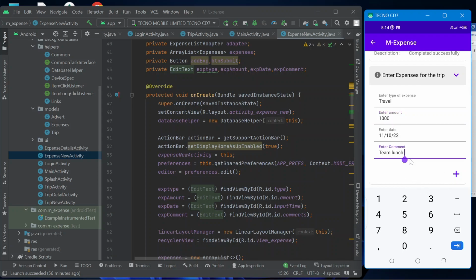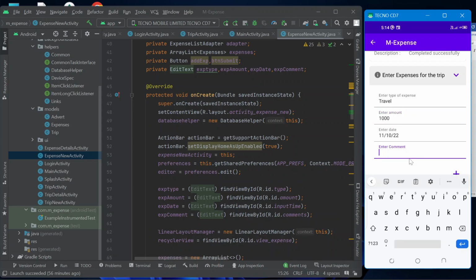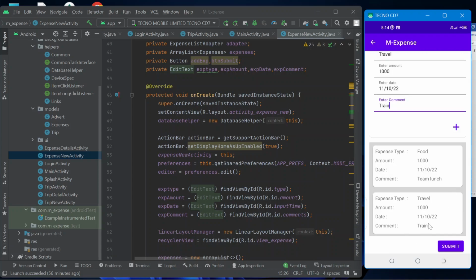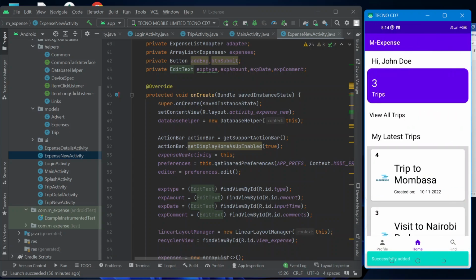And then same. So we could add a comment for this one: train. We could say we used a train to go to Mombasa. Yeah, we have a fast train here, SGR, for those who have visited Mombasa. And then so we have two expenses. We just add. Now you see we have two expenses. Then they are going to be persisted in the database.